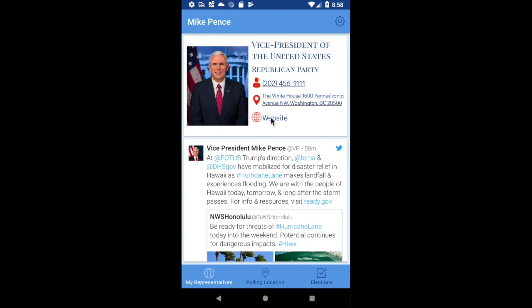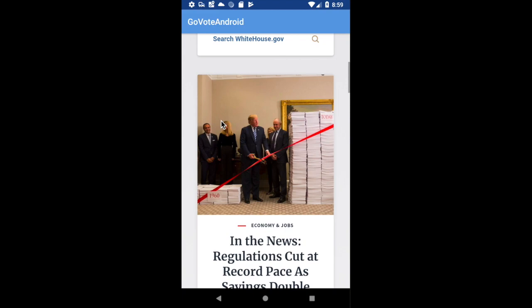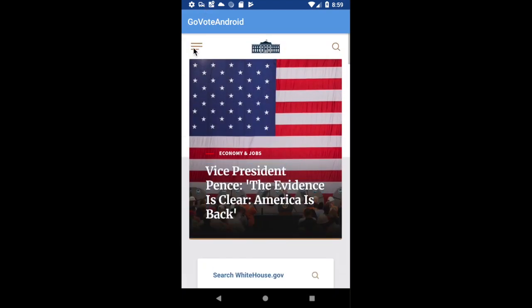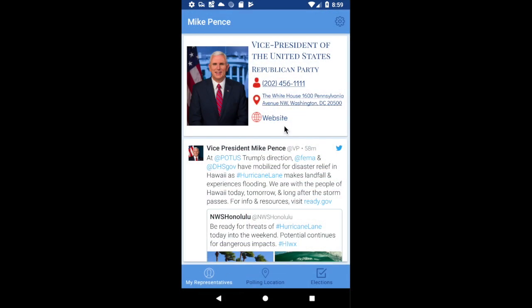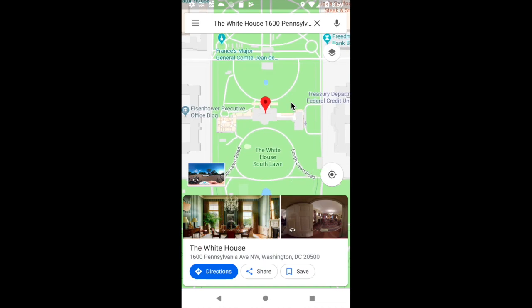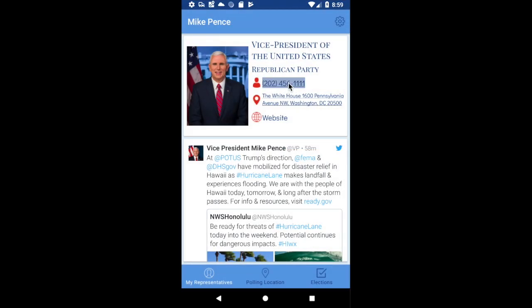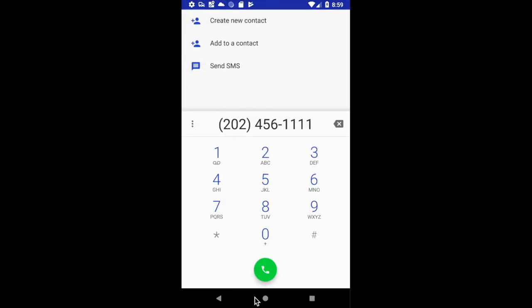So let's go onto their website, and this will populate a web view that you can go on and check out their website. And then we can also go click on these links, and it'll populate address in Google Maps. And then if we click on the phone number, then it'll populate the phone number.